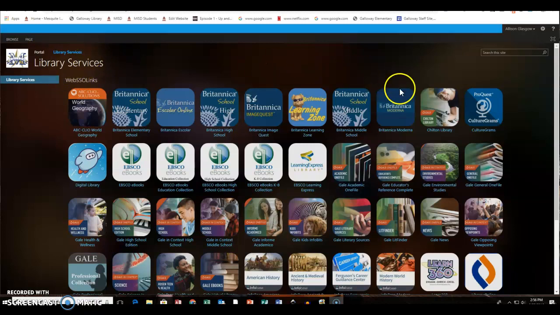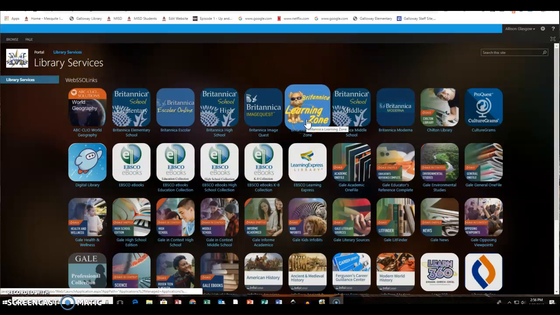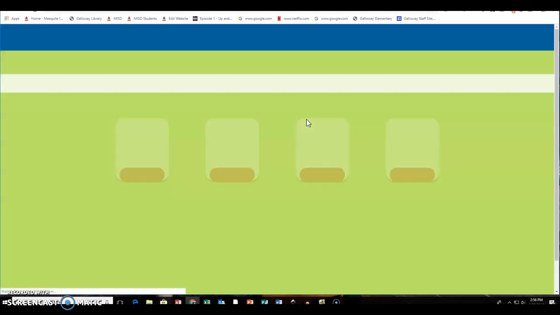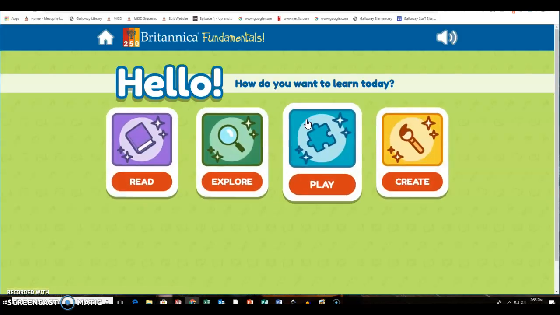So you're on the Library Services tab. We're going to go ahead and click on Britannica Learning Zone. Under the Learning Zone, there are 4 basic areas that the kids can explore. Because it is targeted towards the little ones, it's basically like a click and explore and engaging database.